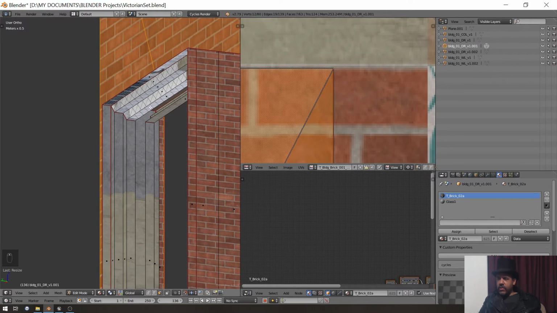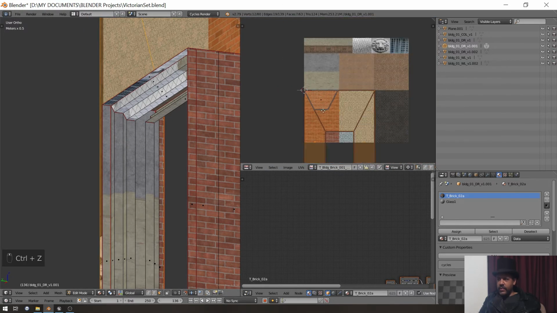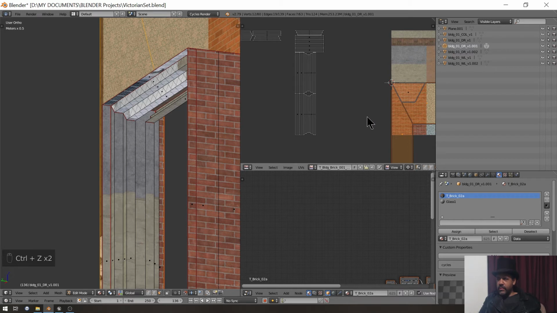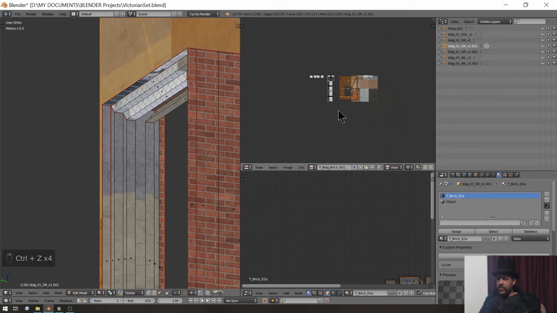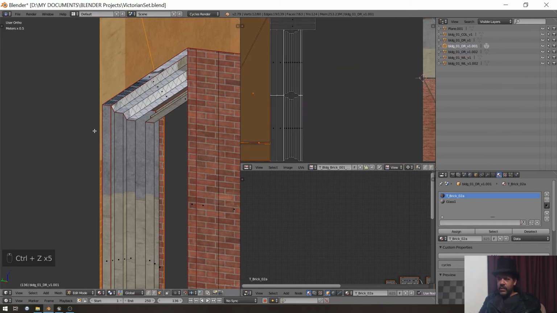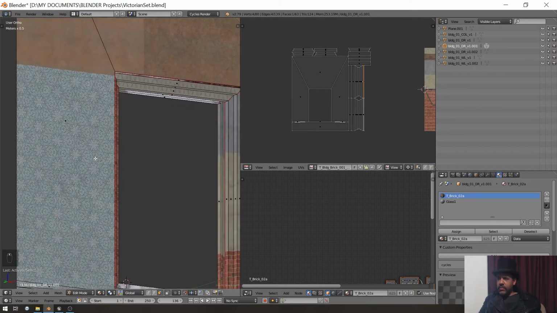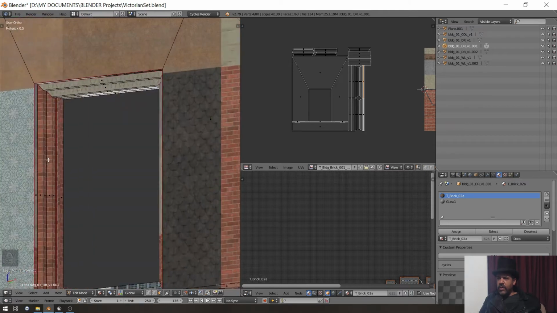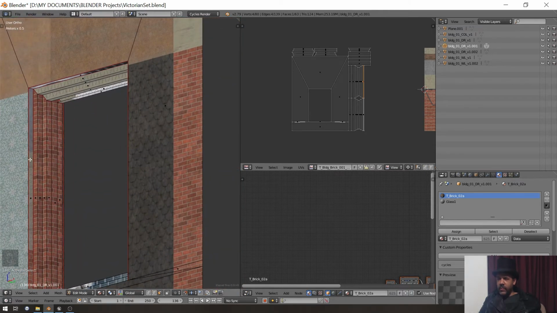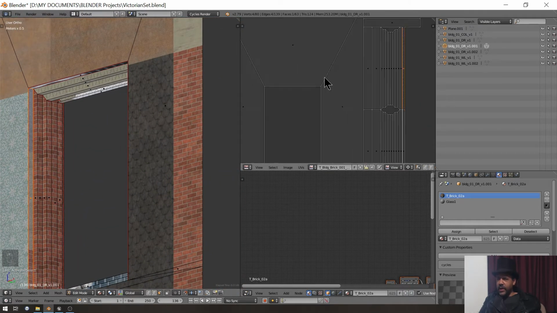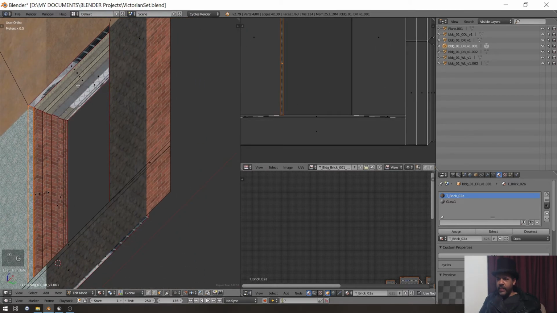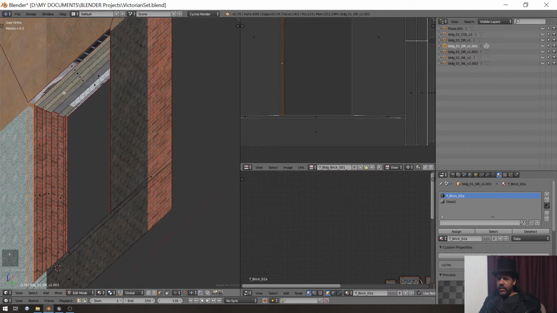Oh, you know what I should have done? Control Z, go back. Control Z, Z, Z, Z, there. These right here, the inside's going to be wood. I really don't have to worry about that, but the outside's going to be brick. So before I scale anything up, I'm going to take these while they are already.